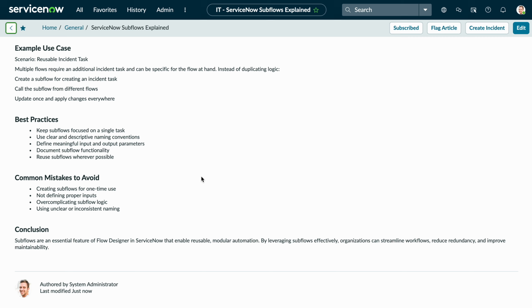So in conclusion, subflows are an essential feature of Flow Designer. They really help make reusable, modular automation, and by leveraging these subflows effectively, you can streamline workflows, reduce redundancy, and essentially improve maintainability.